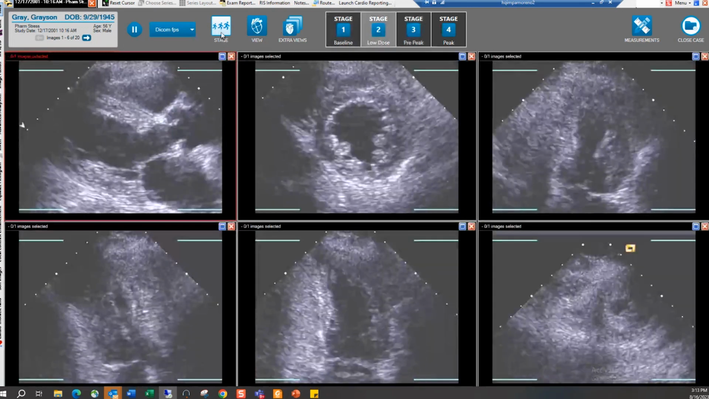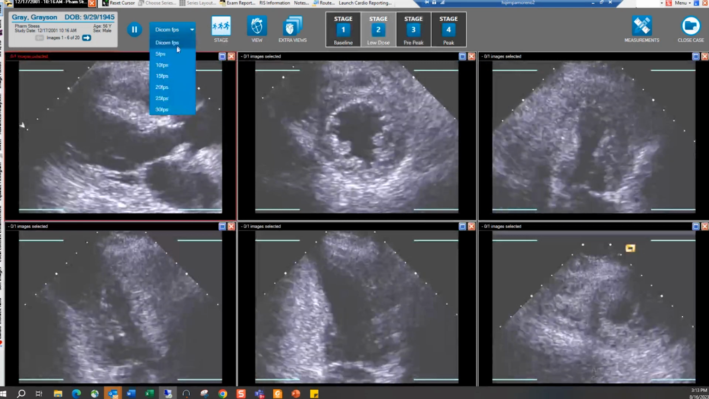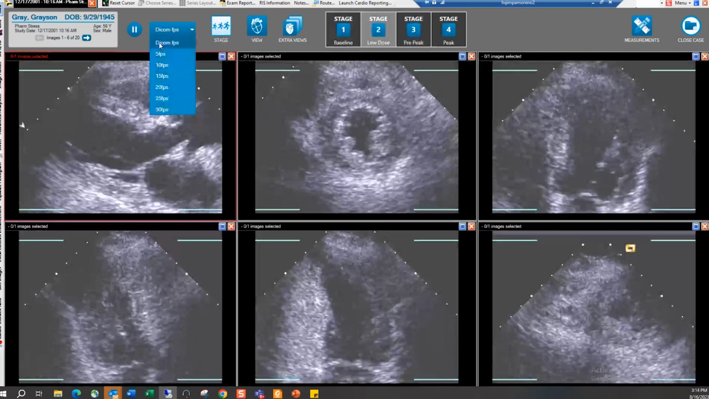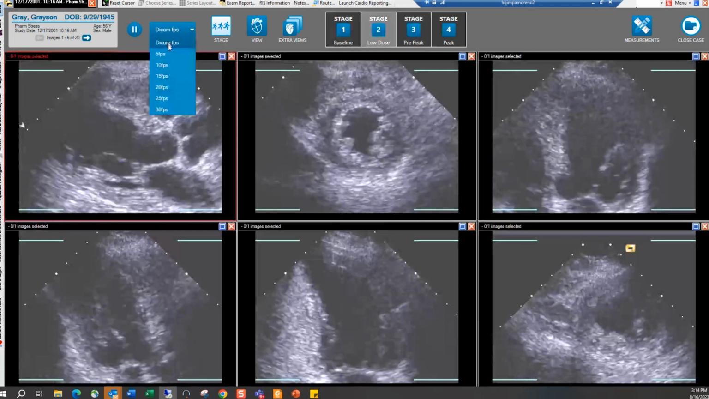So that's because it's on this first button for stage. You can choose how fast it's going through the images. The DICOM FPS would be whatever the modality, if we are able to do what the modality sent it to us.